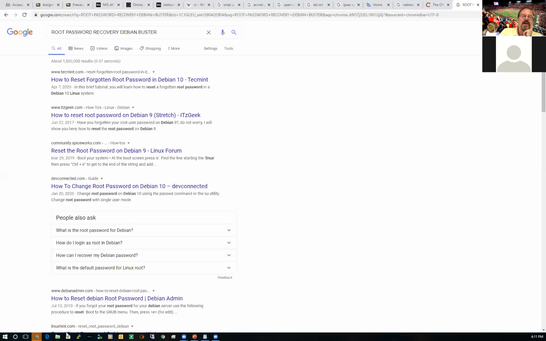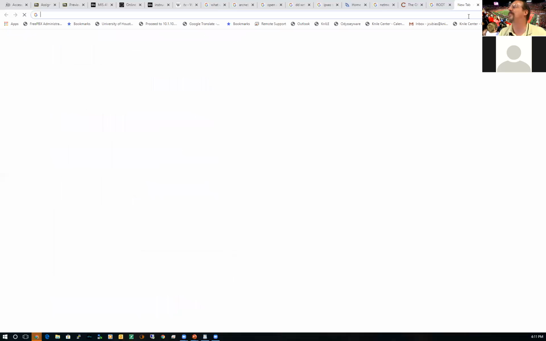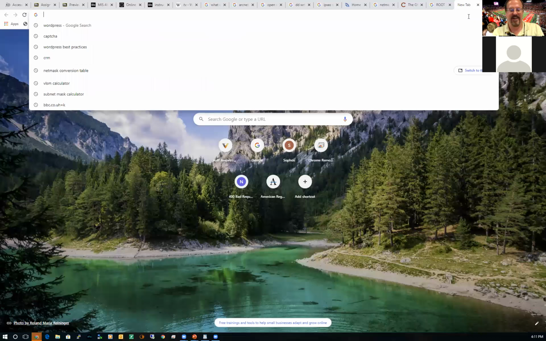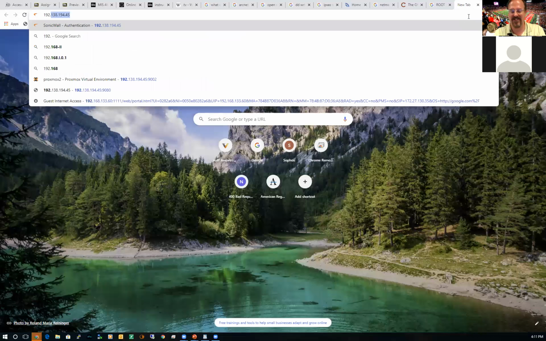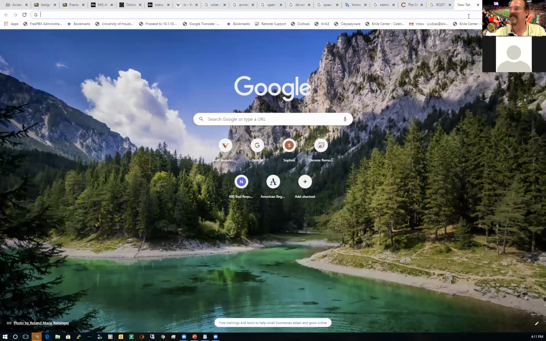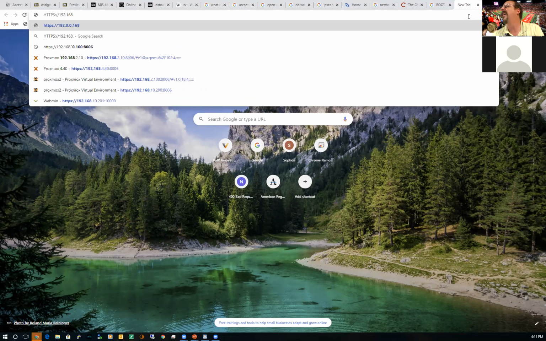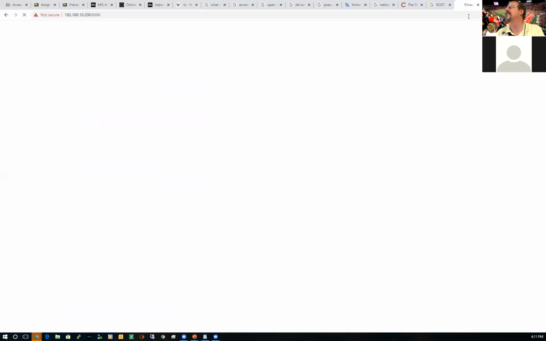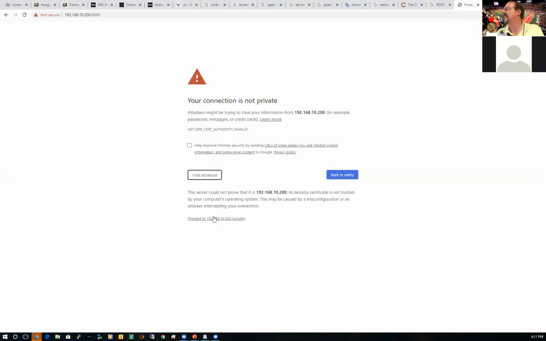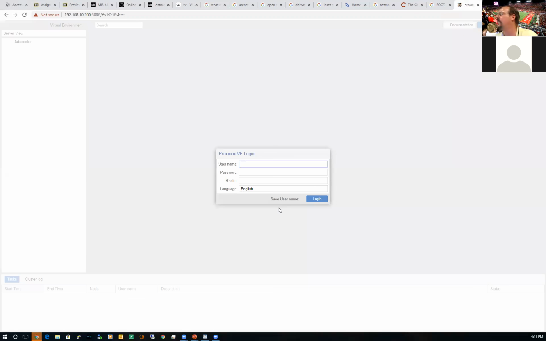So I want you to intentionally make a snapshot first, okay? Make a backup, make a snapshot, do something, and then I want you to intentionally mess up your password. Let me log into one of the servers. You don't have to intentionally mess it up. Just pretend like you can't remember the password, okay?